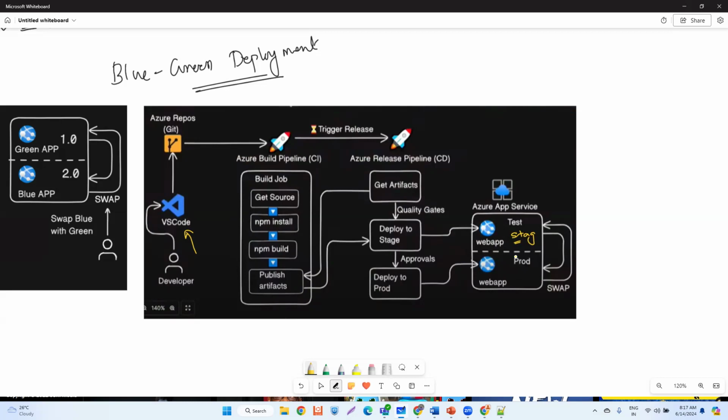Later what happens here, this will be 2.0, this will be 1.0. The updated one is here. Then what we will do, we will swap it. Do you get that? We will swap it, which means this 2.0 will come to here and this 1.0 will come to here. Yes. Okay. So there will not be any service interruptions in between.